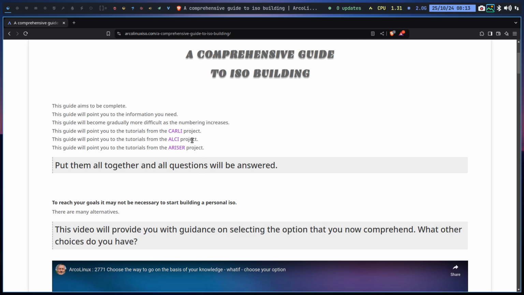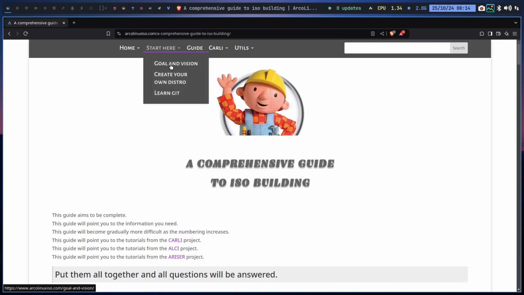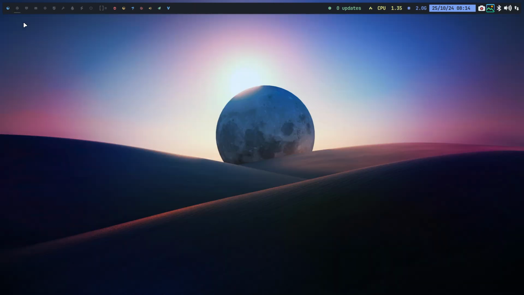It will spread through all kinds of projects that we have. So there's not only ArcoLinux, there's Carli, there's ALCI, there's Ariser, and from it all you learn how to build your own distribution, right? There were people before you who created their own distro. So let's have a look.